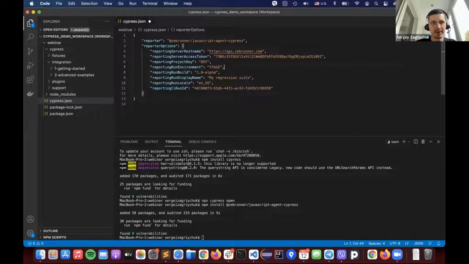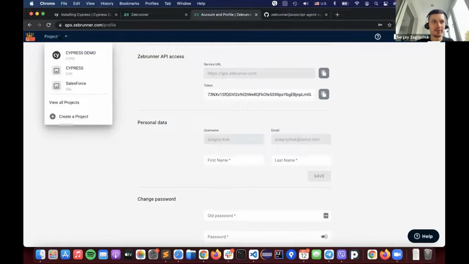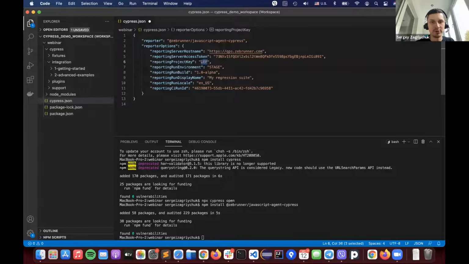Okay, and now one more, pretty important property, it's the project key. As you may see, by default, it's set as dev. I said that by default, Zebrunner creates a default project for every new account, and I created a dedicated project in Zebrunner. I called it Cypress demo, and it has the alias CYPD. So I'm putting this alias into the reporting project key parameter.